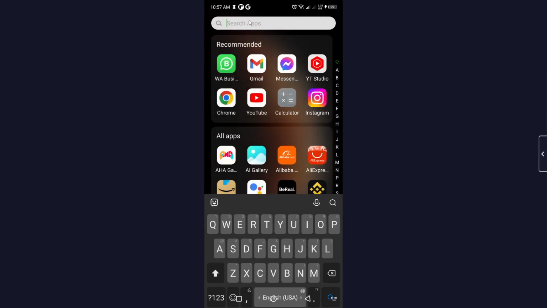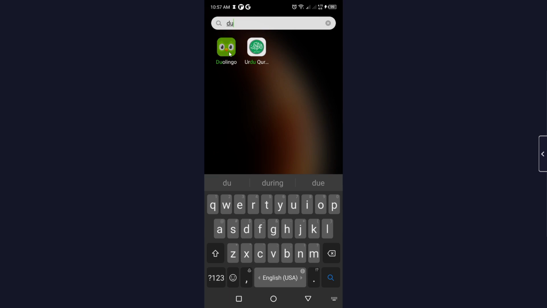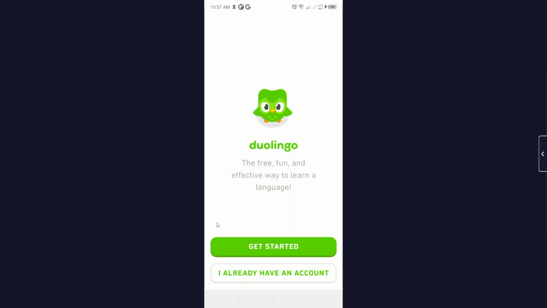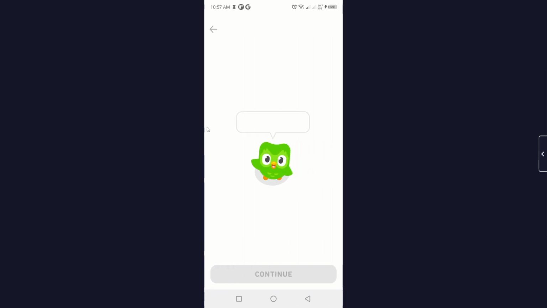So let me show you. Okay, so now you can see that my Duolingo is in English language, as you can see that. So this is the process.